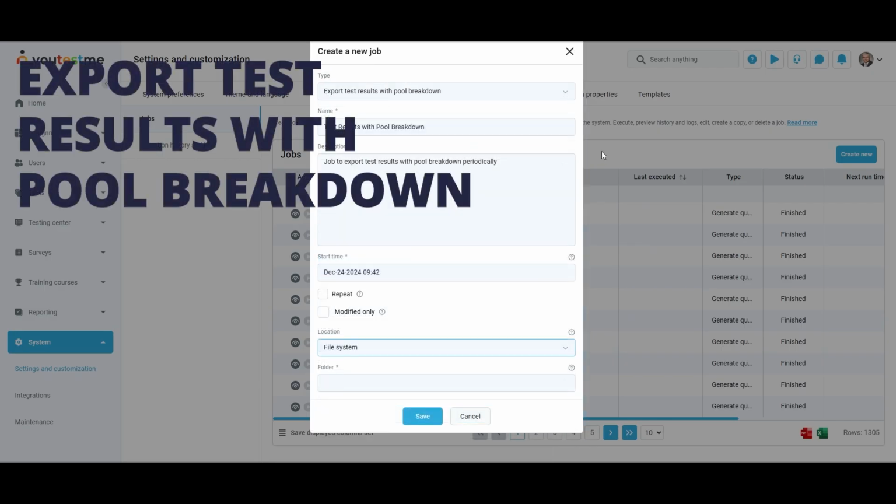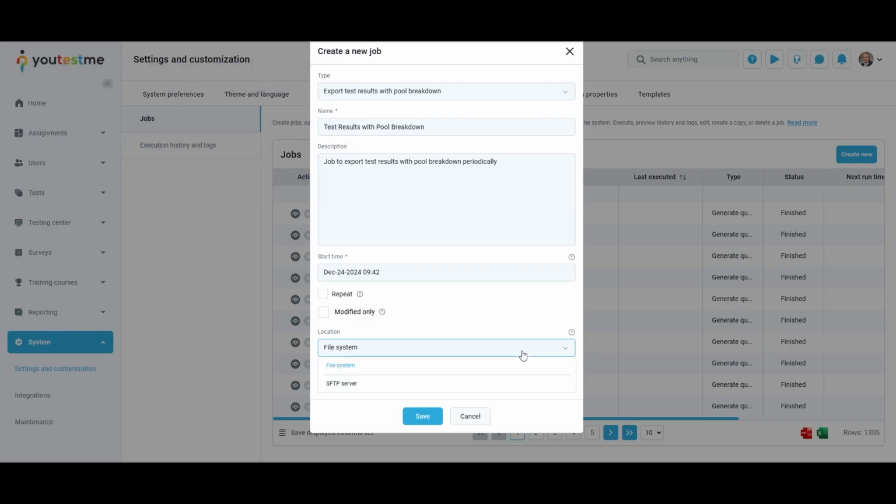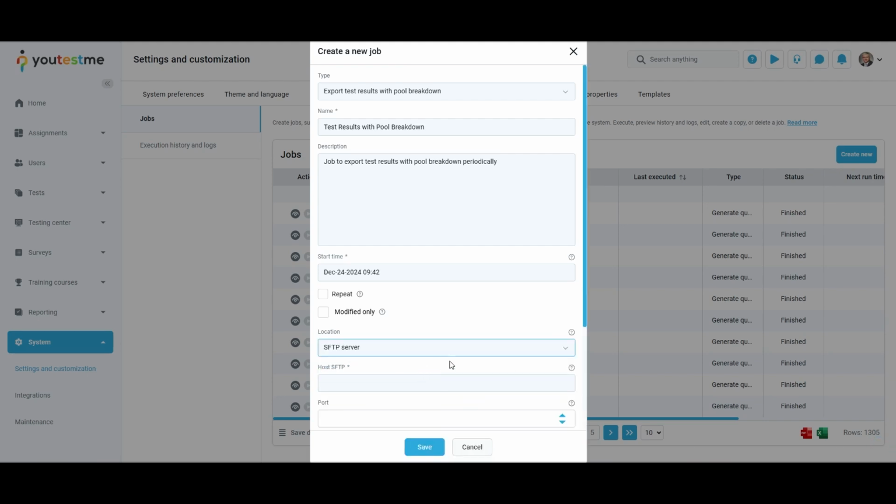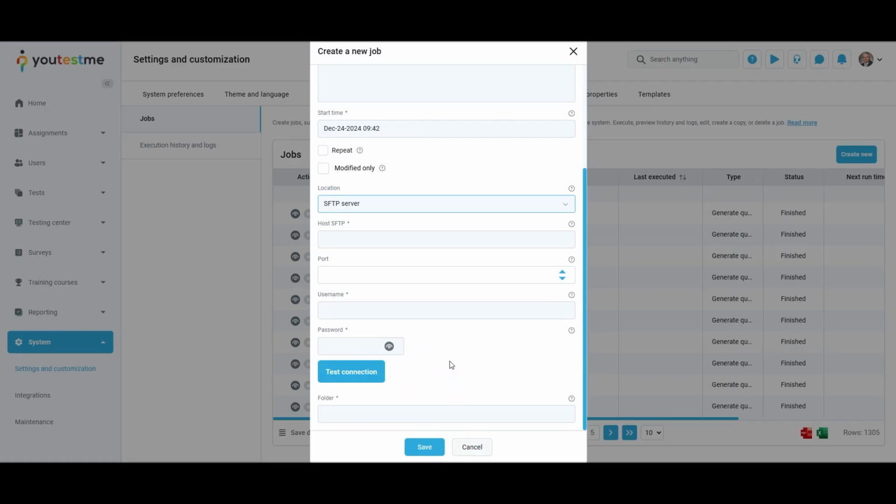To create a new export test results with pool breakdown job, provide the following data. Location. Choose the location to which the files with data will be exported. Choose the file system to export the file to the folder located on the server's file system. Choose the SFTP server to export the file to the SFTP server folder. For the SFTP server, additional parameters have to be specified. Folder. Enter the absolute path to the folder in the chosen location to export data to.